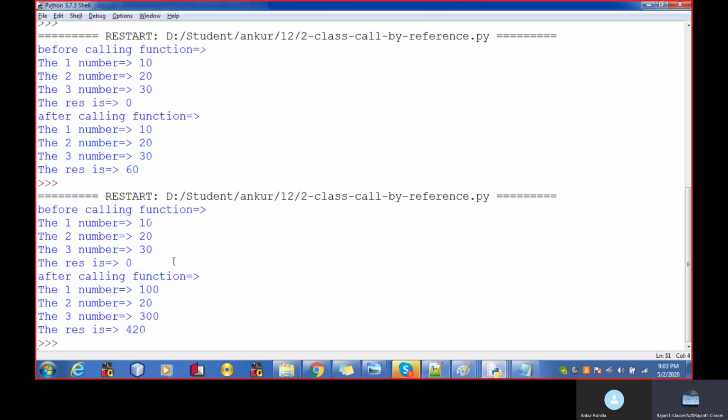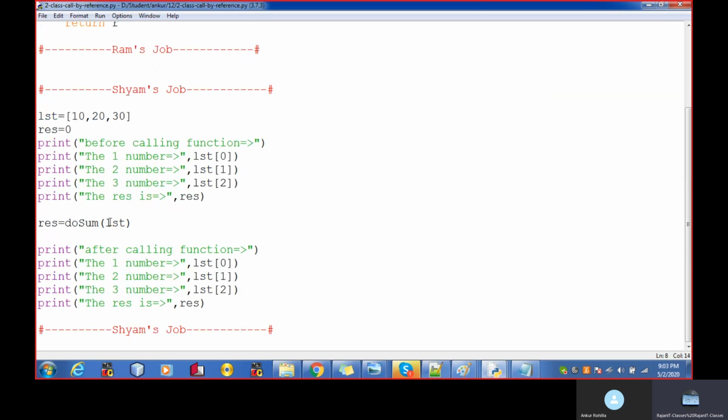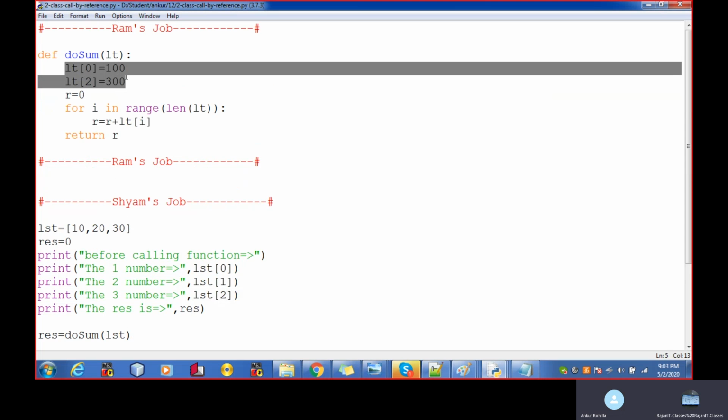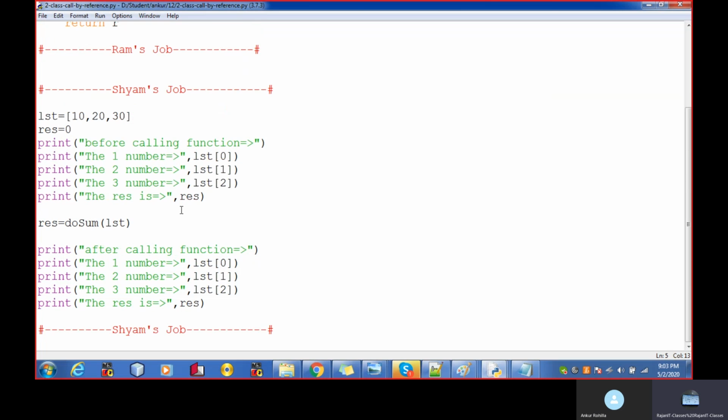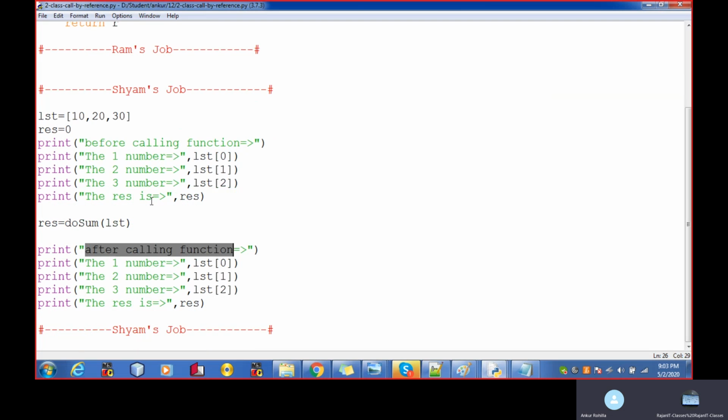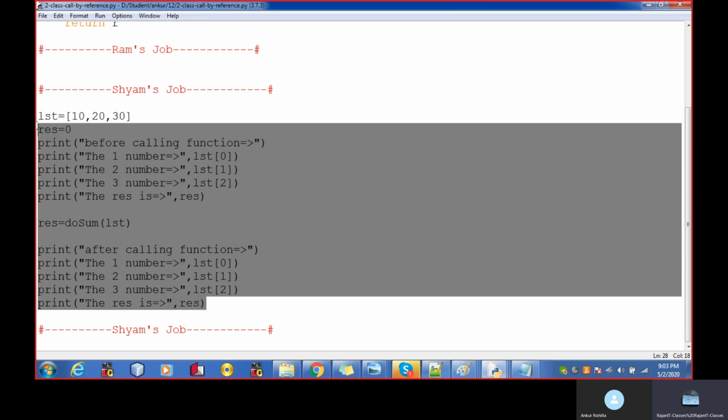Let's see. Yes, right. So it means this information is passed to the RAM, and RAM has done some amendments with my information. What amendments have been done by the RAM is duly taken care of after calling the function. We can easily get to know what RAM has done inside the do sum function. So it means the changes are reflected back to the calling function.